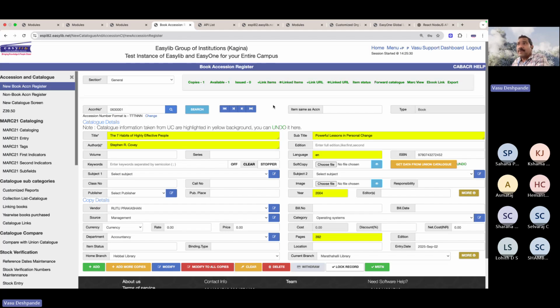So now, when you add this book, these are the additional things: title, author, volume, keyword. Why did we add only these things? Because these are the most important, most used content. But at the same time, in the background, it converts everything into the MARC format. MARC format is the standard as per the Library of Congress.